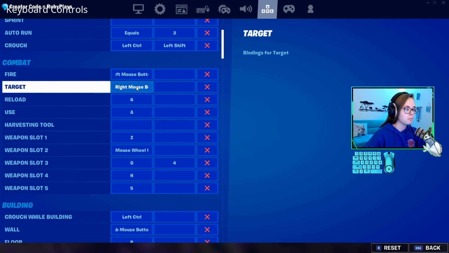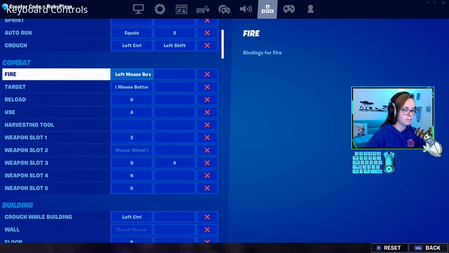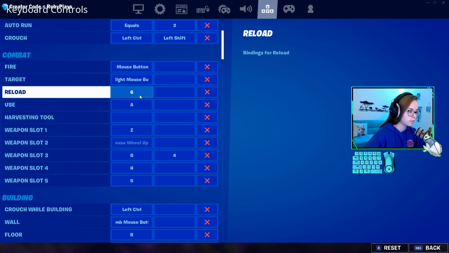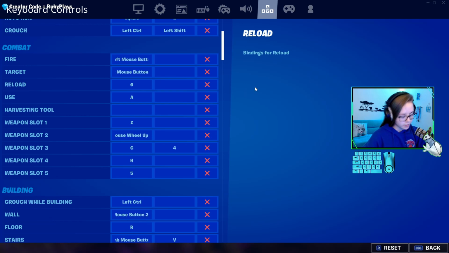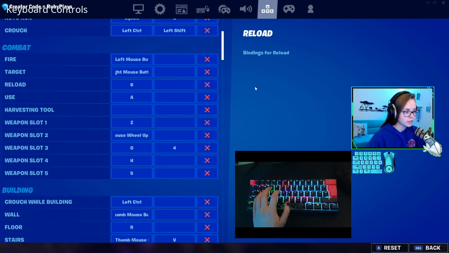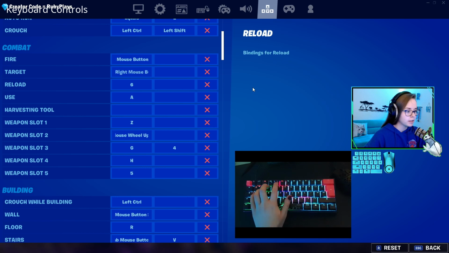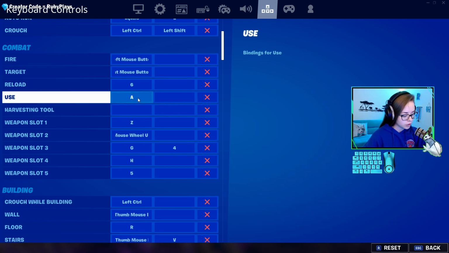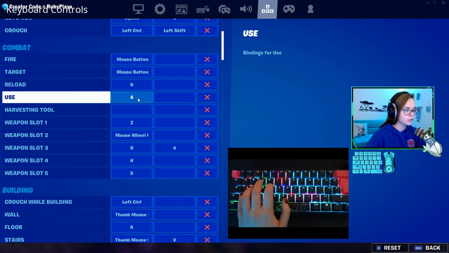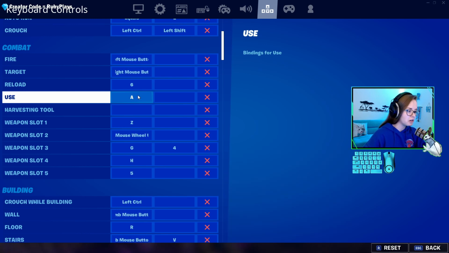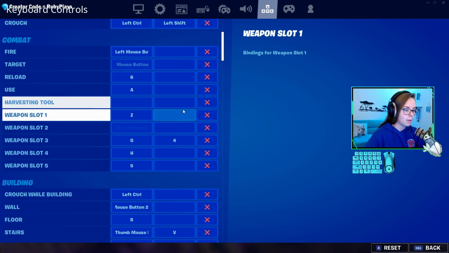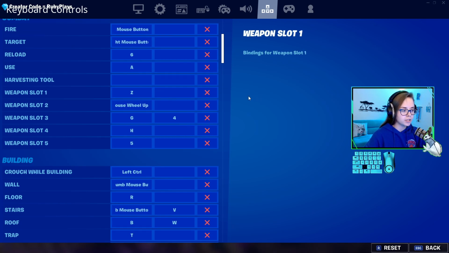Obviously fire and aim are the mouse buttons, right and left. Reload, I use 6. So I use my index finger to reach up to hit 6. I use A, so I use my ring finger to go across to enter and exit doors and stuff, open chests. Okay, my weapon slots are also really weird. So I use Z as my AR.